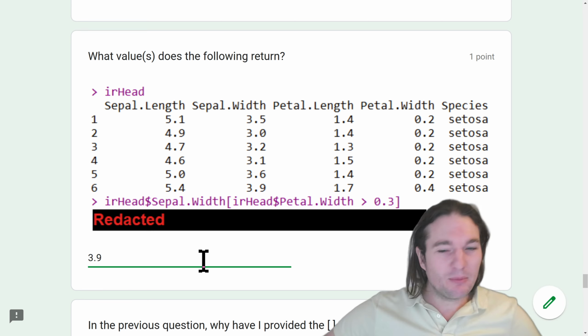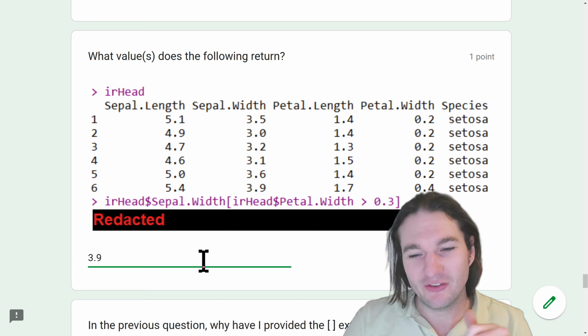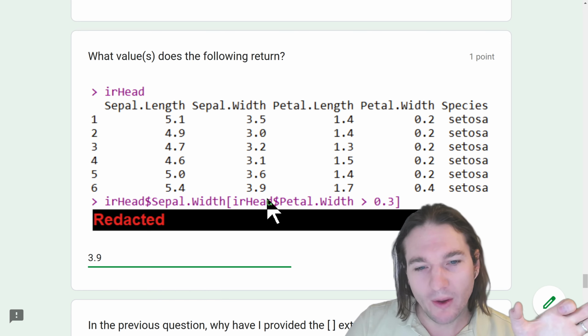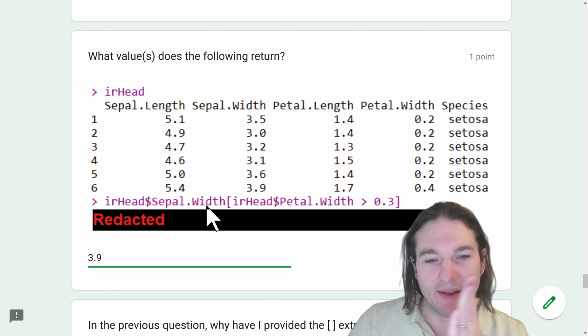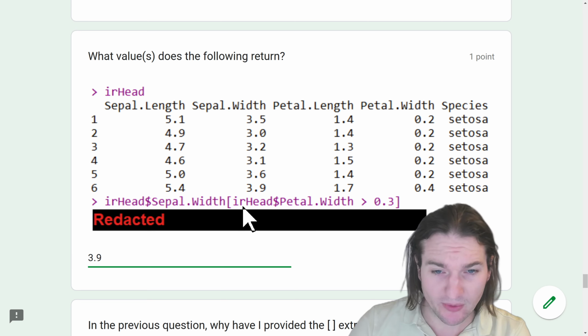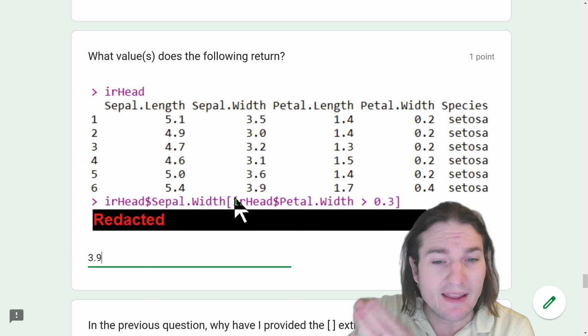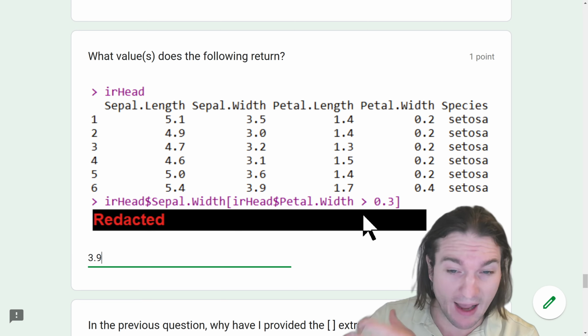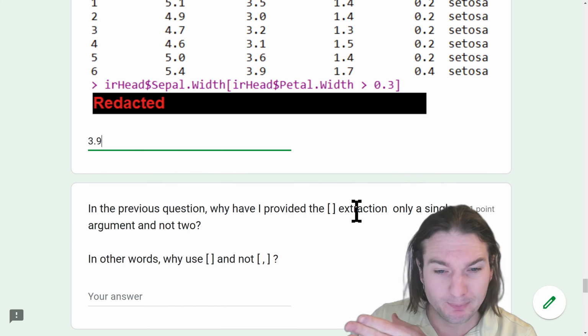I did see a decent number of students who just flipped it, and they just said the opposite, but that is how you would break that down. Figure out which ones are trues and which ones are falses, and then extract the corresponding true positions. One thing just to point out, that's why these always have to kind of match in length. If you don't, weird stuff starts to happen. We'll talk more about that weird stuff next week.